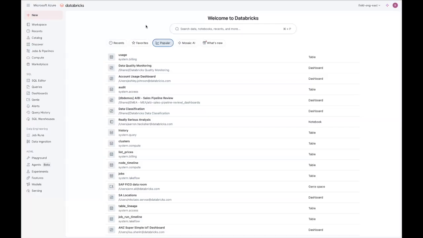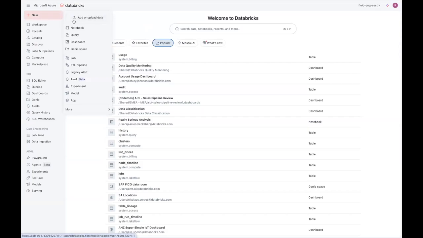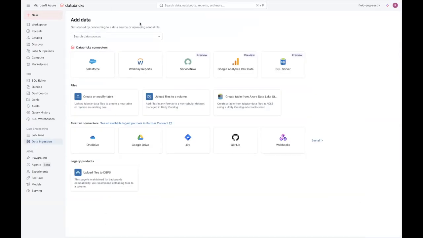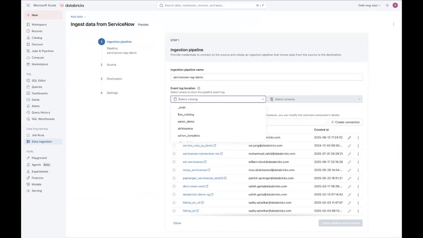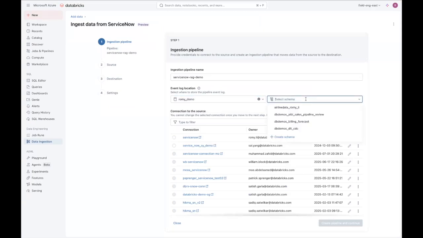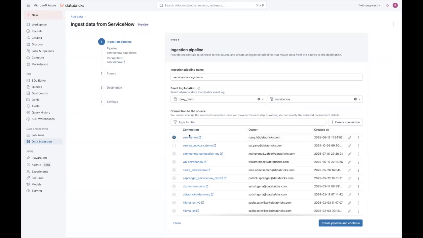The first step to build our assistant is to ingest our ServiceNow data. To do so, I can come in here, click on Add or Upload Data, and what I see here is the list of all the Lakeflow connectors available. I can pick the ServiceNow connector, give a name to my ingestion pipeline. I can choose where I want to store the pipeline event log, so I'll select my catalog and my schema. And I can select the connection to the source.